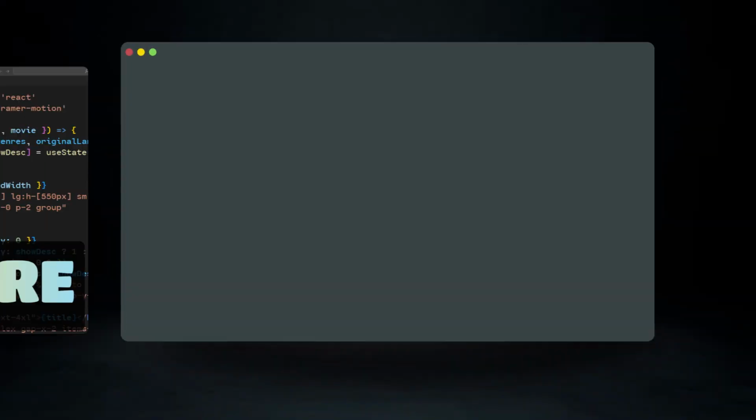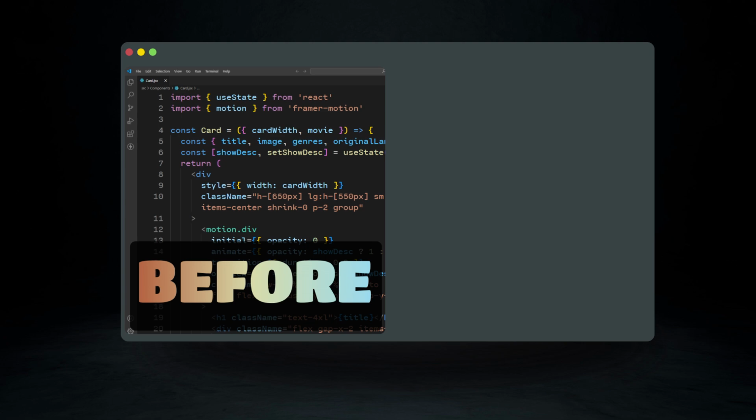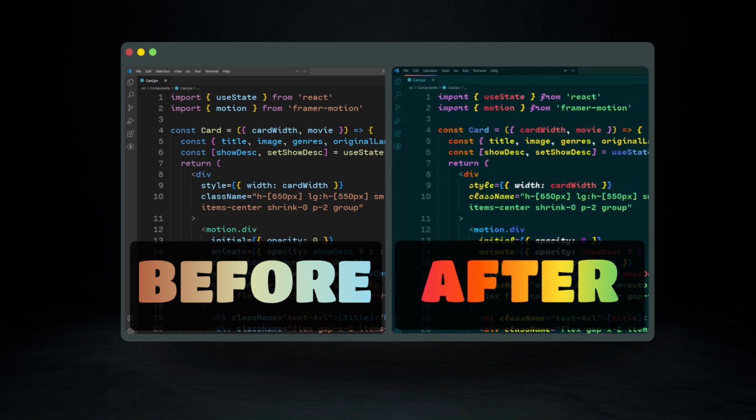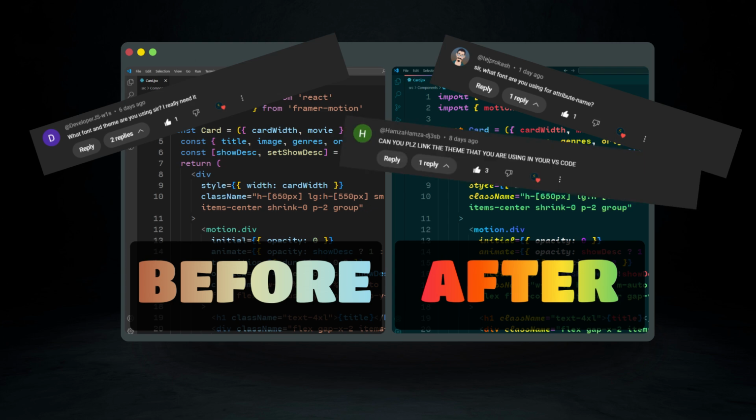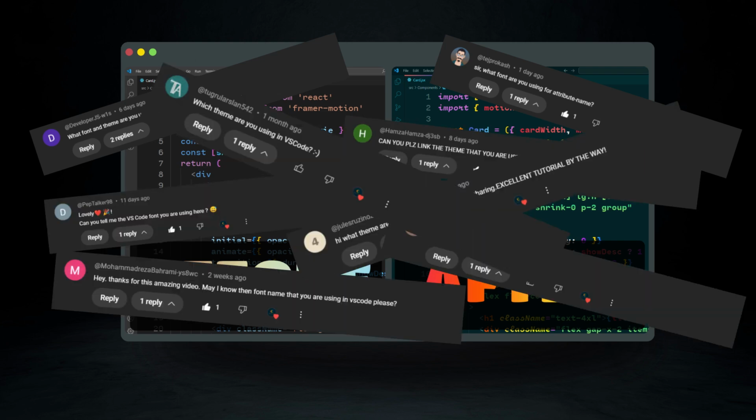Ever wondered how to transform your plain old VS Code into something that looks completely unique? Well, get ready to see how we take a standard theme and turn it into something cool. Recently, we've been receiving lots of questions about the VS Code theme and the programming font we are using in our videos, so we thought, why not make a video where we share it all with you.